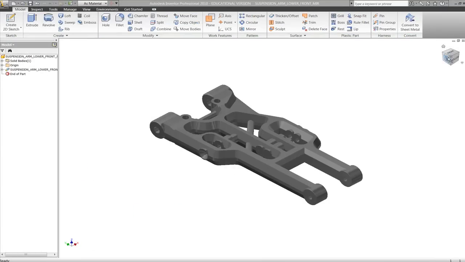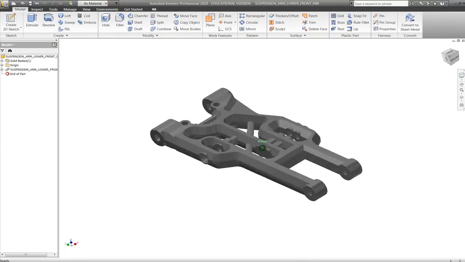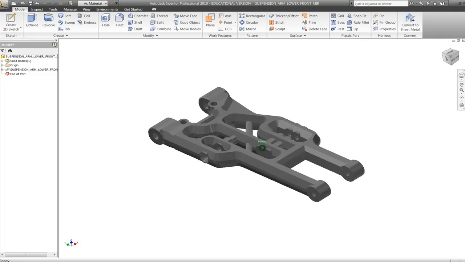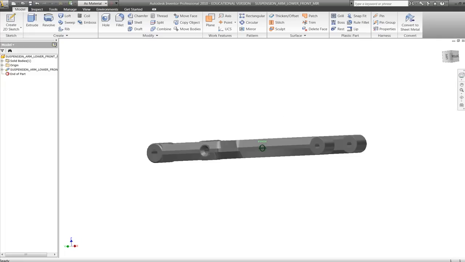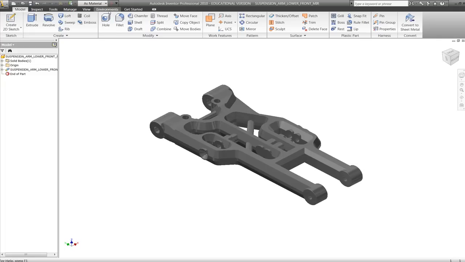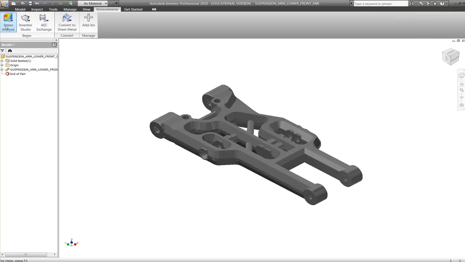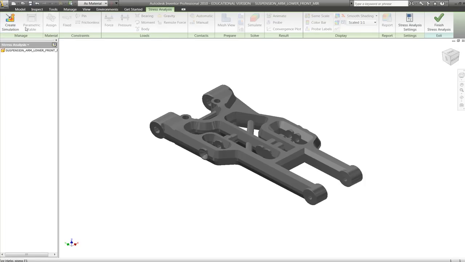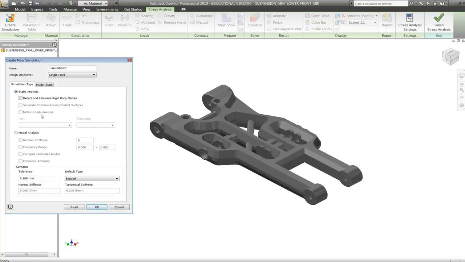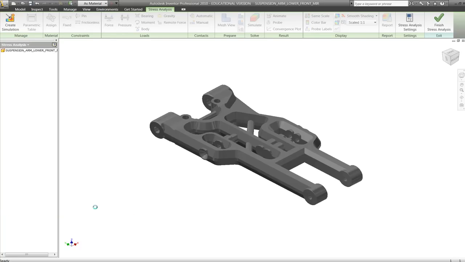For the purposes of a realistic stress analysis, I've opened up this suspension arm from the racing car. As before then, let's go into the Environments tab and say Stress Analysis and Create Simulation. We'll say OK to the Create New Simulation dialog box. And job number 1, as before, is to consider constraints.